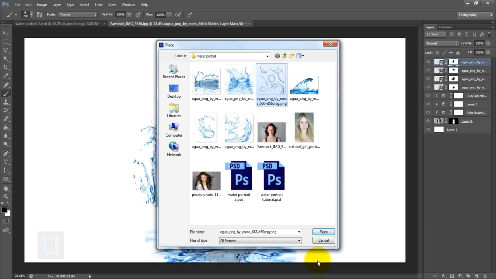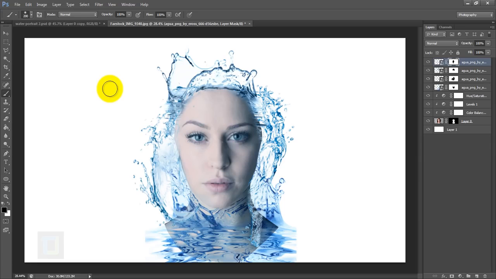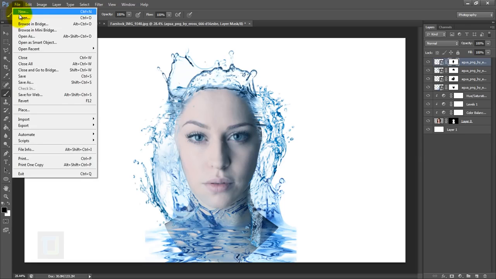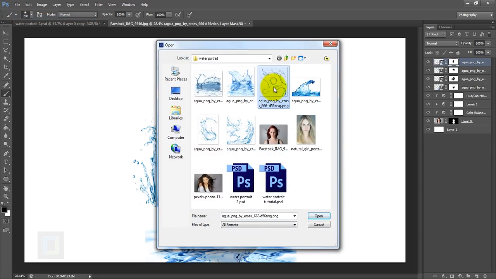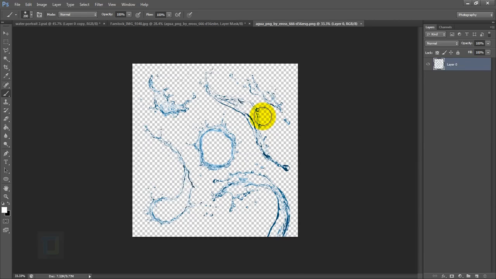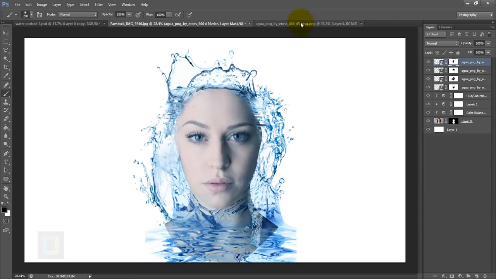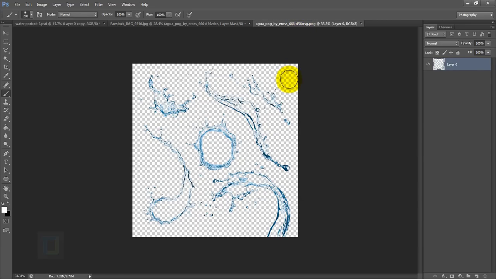So select this image, and instead of placing it, I'm gonna go and hit cancel. Actually, I'm gonna open it in a different document. So I'm gonna go to file, open, and then select this one and open it in a different document. And now to bring this here as you need, because if you bring all of them together, it will just become a big mess and it's not fun.